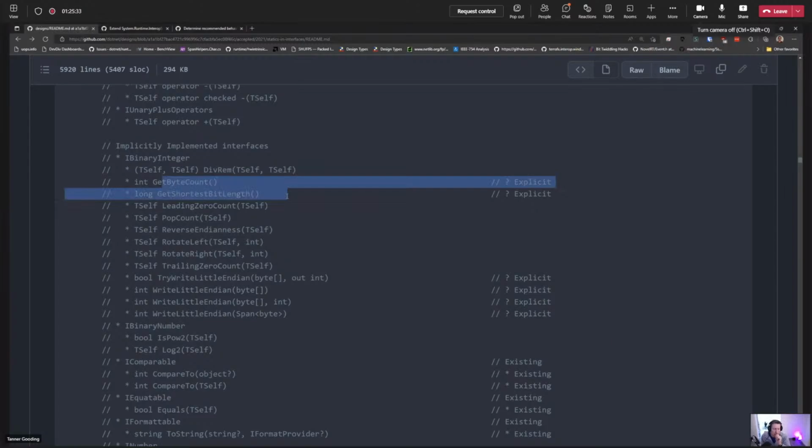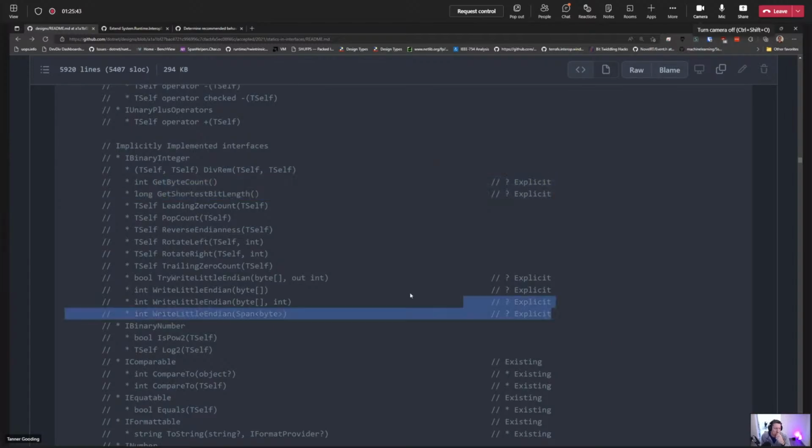The get byte count and get shortest bit length are explicit, not implicit. That's not a strong preference on my end. Users could, instead of using these, for example, use binary writers. But again, I don't have a strong preference on whether these ones are implicitly exposed or explicitly exposed.